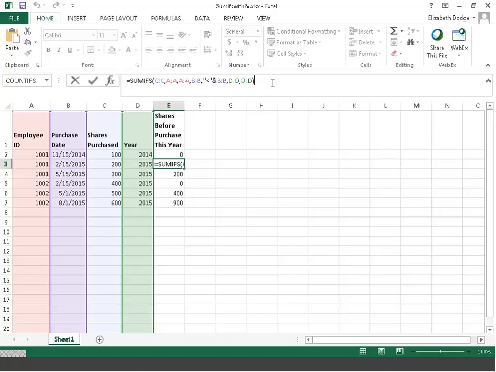So I'm doing a SUMIFS, and I sum column C for shares purchased. Then where the employee ID is equal to the employee ID, I point it back at the same column. Employee ID is column A here. Then I say where column B, the purchase date, is less than, and to compare it to the column I want, which is still B pointing back at itself, I put an ampersand. I can use the ampersand to point to a specific cell, or in this case a whole column, to say I want you to sum all the purchases earlier than this purchase, less than purchase date.